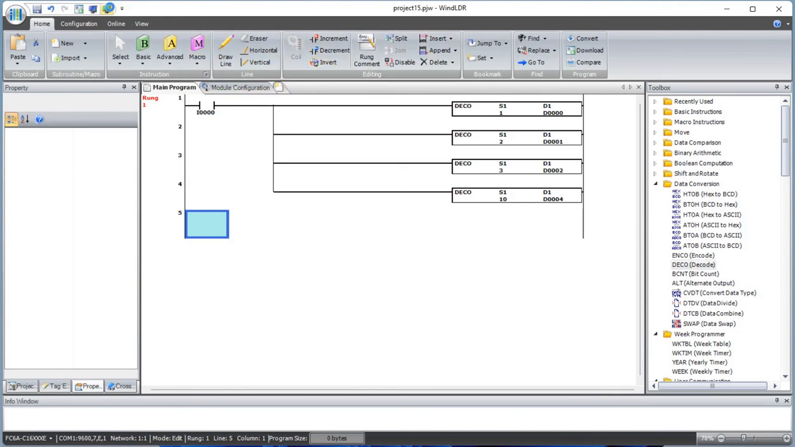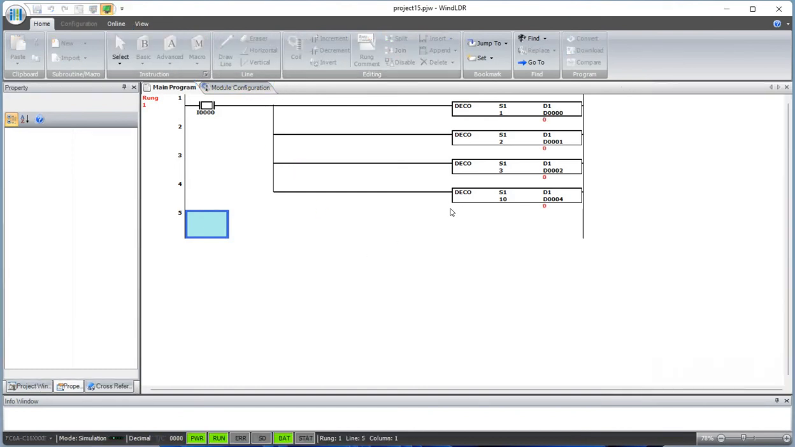So let's simulate the program. Initially these data registers are 0 because the input is not on. When the input is on, these values 2, 8 and 1024 are the decimal values. If you convert this to binary, you would get 000110. These are the decoded values, 2 to the power 1 is 2, 2 to the power 2 is 4.